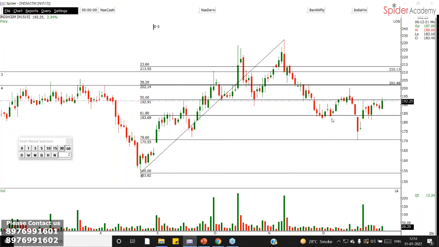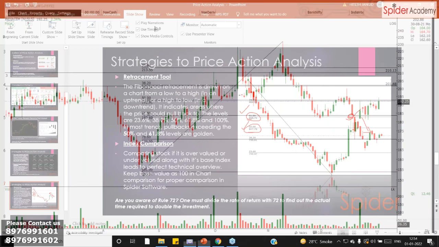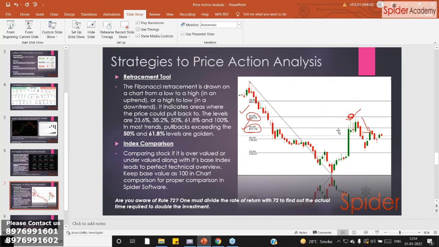So if you check on India Cement, it retraced till 78.6 level. And after retracing this point, it is coming up. Right now, if you check, it is taking the resistance of 50%. Once it breaks this 50% also, it will give good movement till 38.2%. So एक ये retracement tool ऐसा है जिससे हमको reversal patterns easily मिलेंगे.